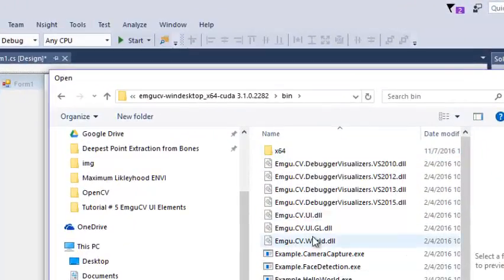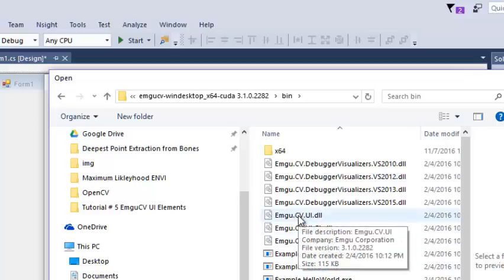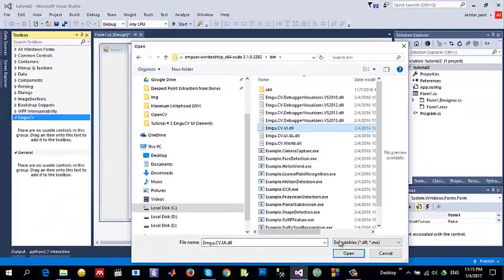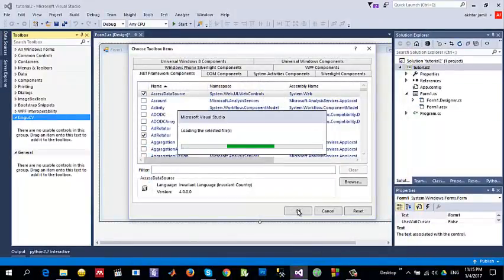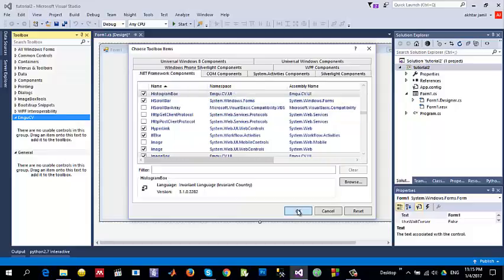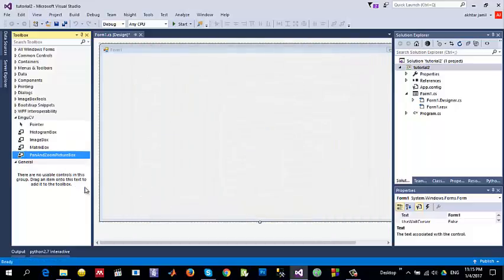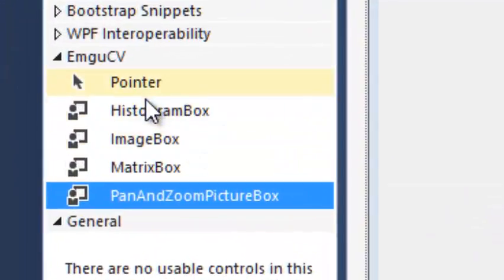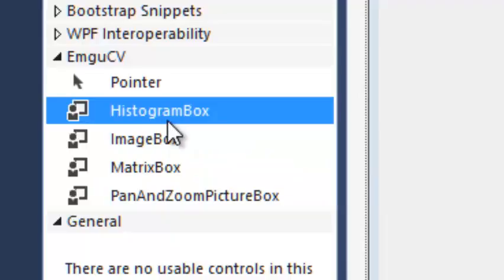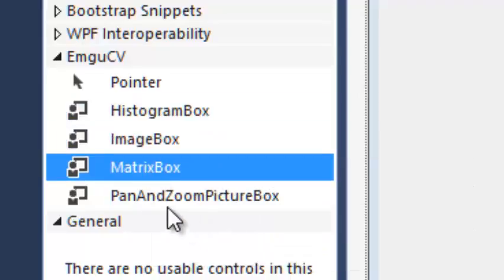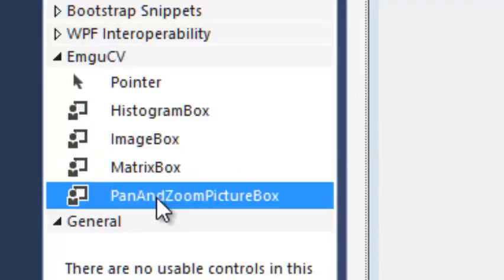Then you can see here Emgu.CV.UI.dll. Just click on that DLL, open it, and click on the OK button. Once they are loaded here, you can see some new user interface elements being added into Emgu CV: the HistogramBox, ImageBox, Matrix box, and PanAndZoom picture box.